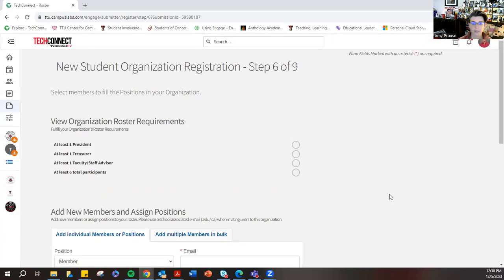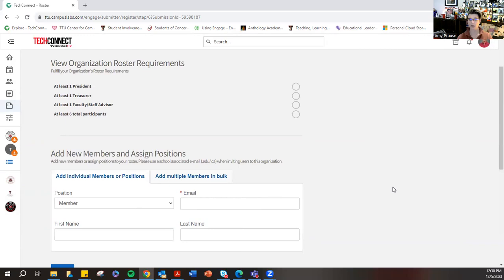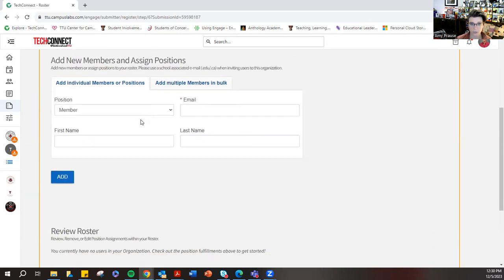All right, now step 6 is a very important part. This is where you actually build your roster from scratch. Your roster has to include 1 president, 1 treasurer, 1 faculty staff advisor, and at least 6 total participants. So here are 1, 2, 3. You need 3 more that are labeled differently than the president, treasurer, or faculty staff advisor.